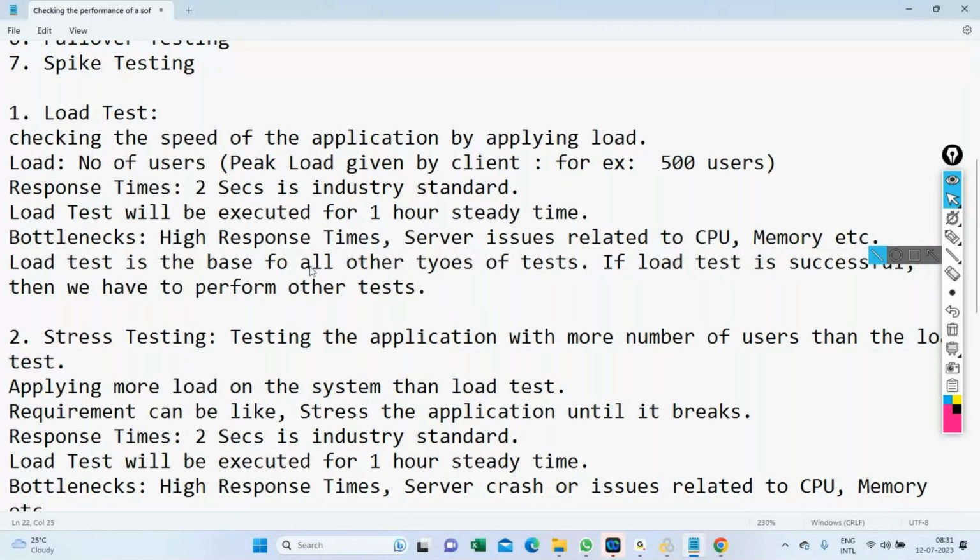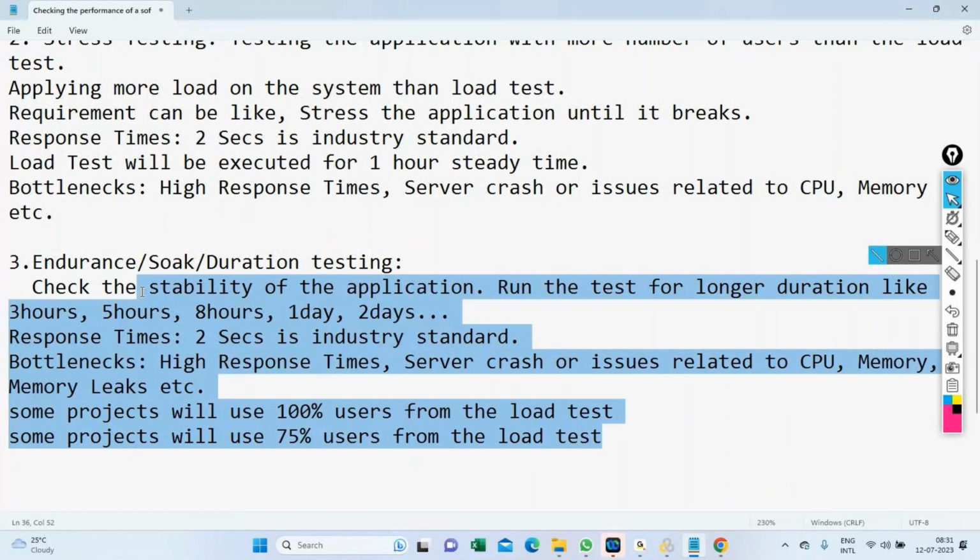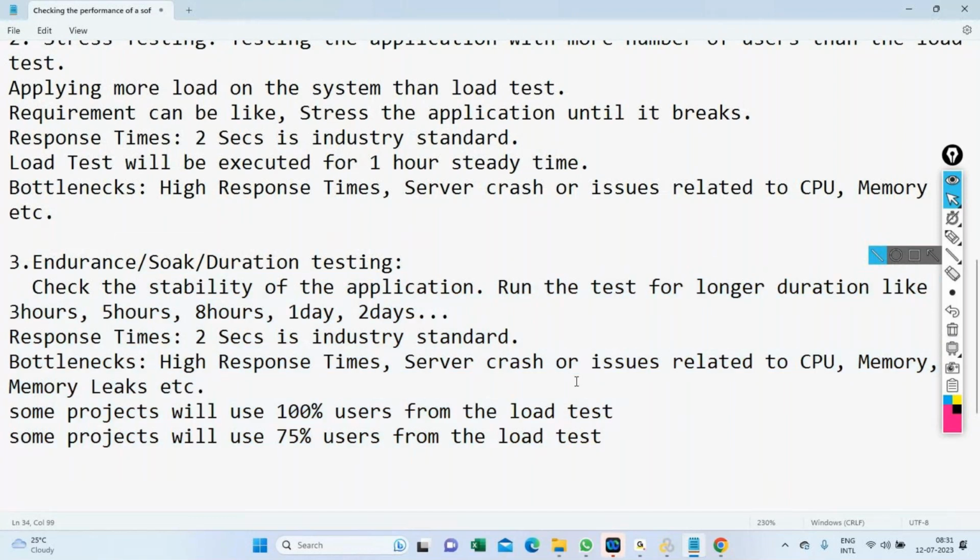Any questions now? Any questions so far in these three? Did you understand endurance testing? Very, very important. Yes, sir. Hello, sir. Yeah, tell me.